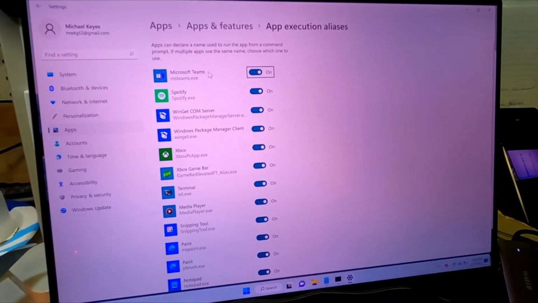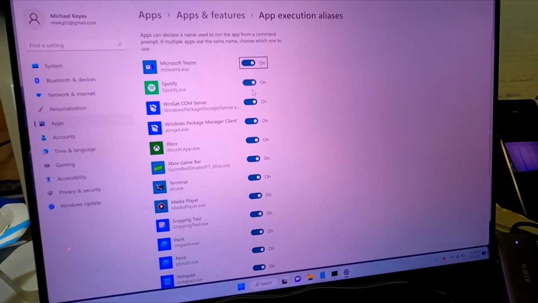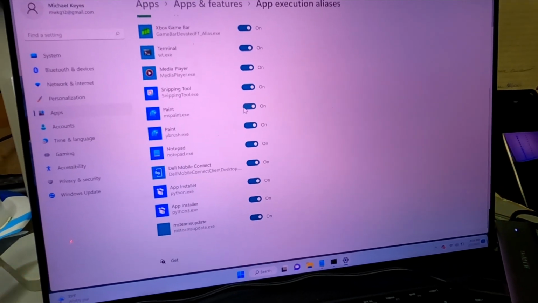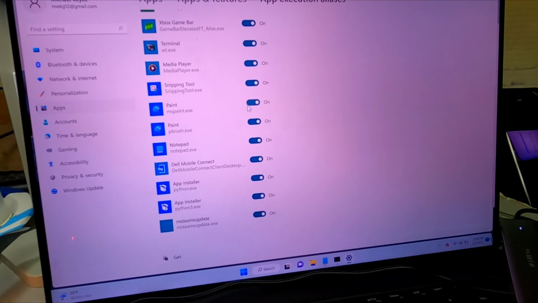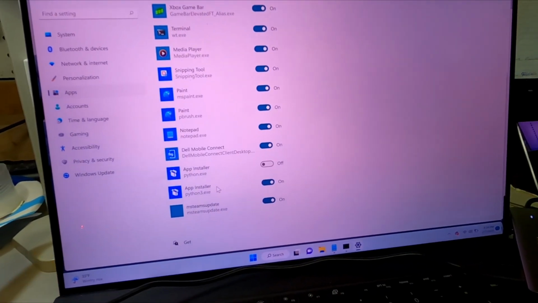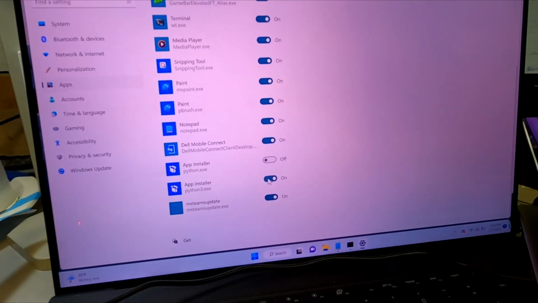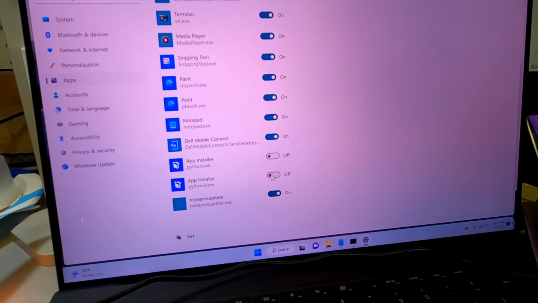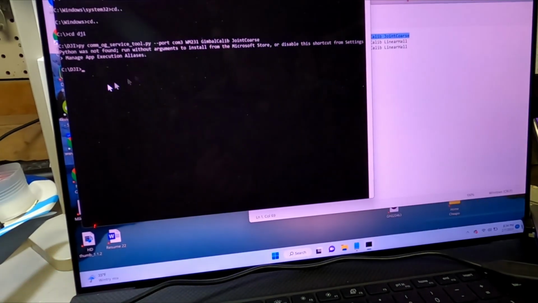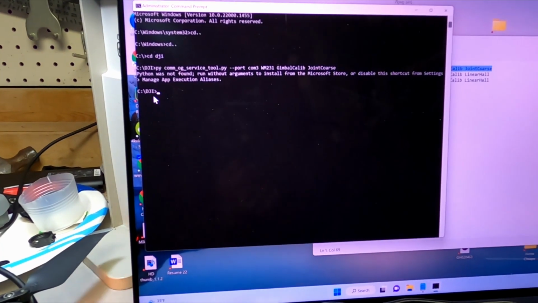Here's all your apps. They're all on. Okay? What you want to do is look for Python. Here we go. App installer Python. Turn that off. App installer. Turn that off. All right, let's get out of it. Now, let's try to run that script again. We're still in the DJI folder.